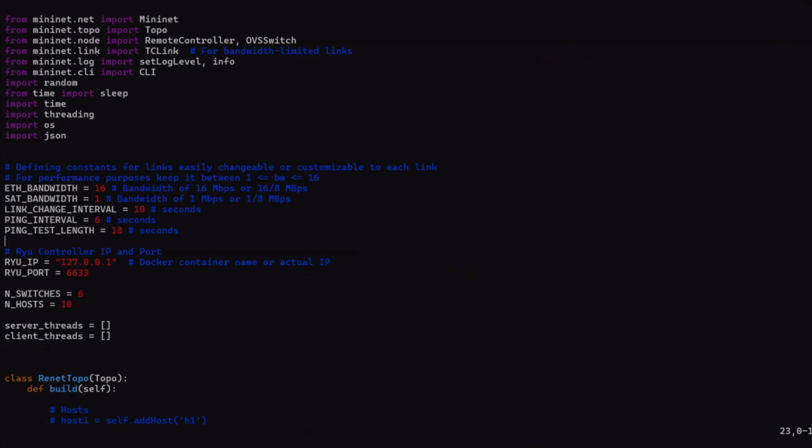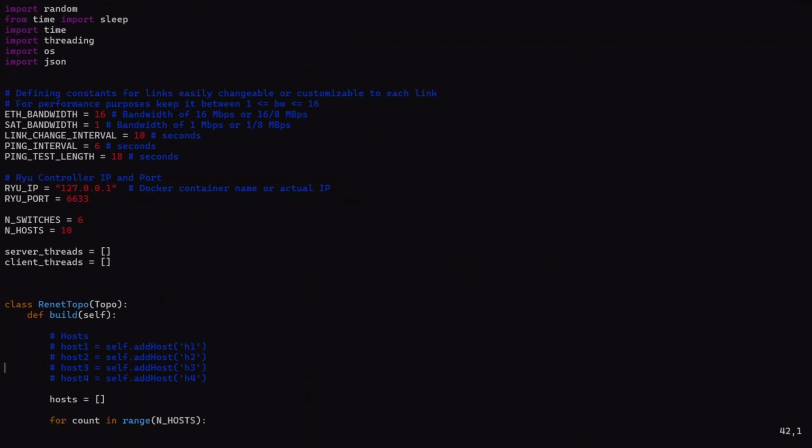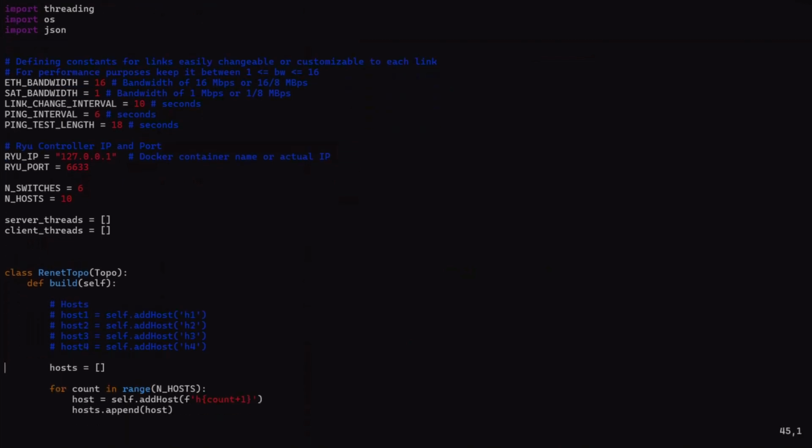At the top, we have the hard-coded parameters, which is the starting bandwidth, which is 16 megabytes per second. The link change interval is the time between bandwidth fluctuations when we do the experiments with the fluctuations. And the ping interval is kind of representing our constant traffic generation pattern, which is just the time between pings on random host-to-host links. And then we have the 6 switches and 10 hosts.